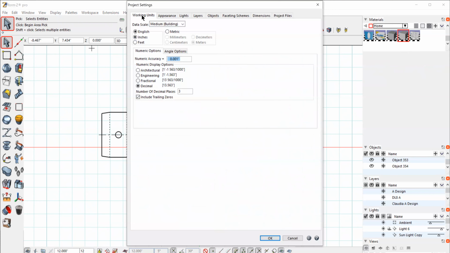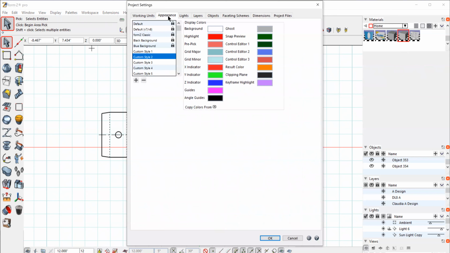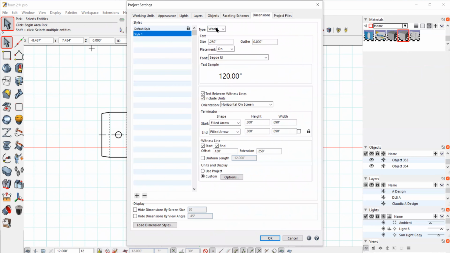This is where I gave you the tutorial about setting things up, setting up your working units. You have that set at 3 places. And there's other things you can work on here, your appearance, your backgrounds, and how things look. But we're going to go to the dimensions right now. So I have this set up. I will send out an image of these specifications, but it does vary. It's not going to be the same for everything. It depends on the scale.